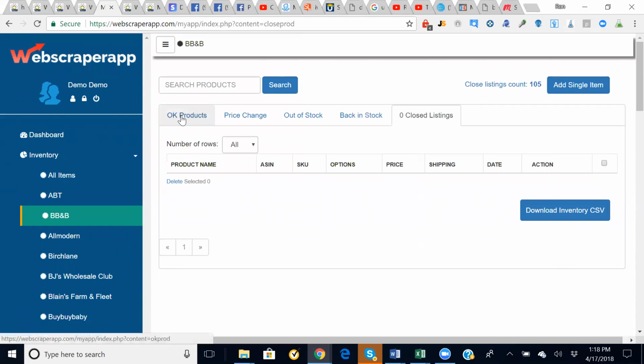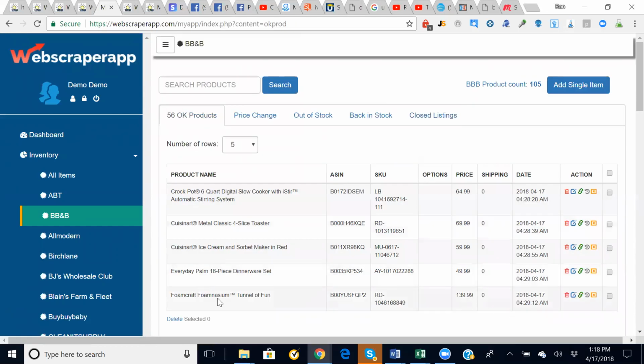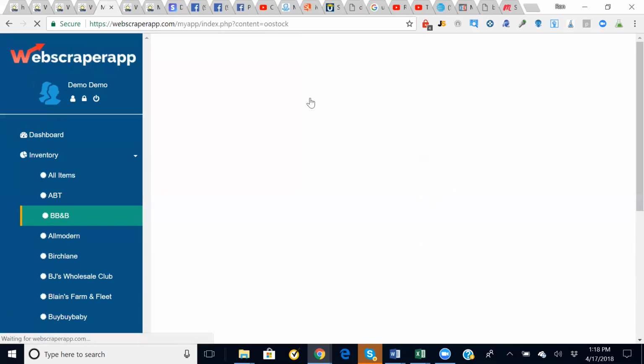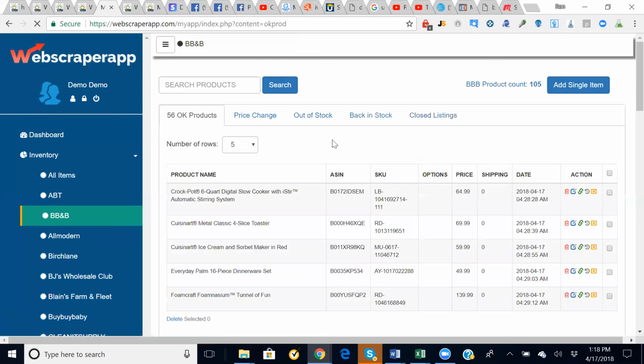Let's go. There's no closed listings, and we go back to in-stock items, and there it is, back in stock. So that's essentially what you're looking at. Now your VAs will be working with out of stock, and they'll be taking a look at and putting items into closed listings, and they'll be checking URLs to make sure that yes, this item is in fact out of stock, and they'll also be looking at closed listings to see if they can put closed listings back into stock.